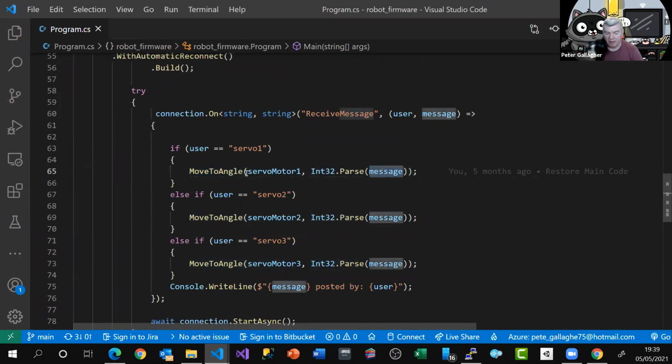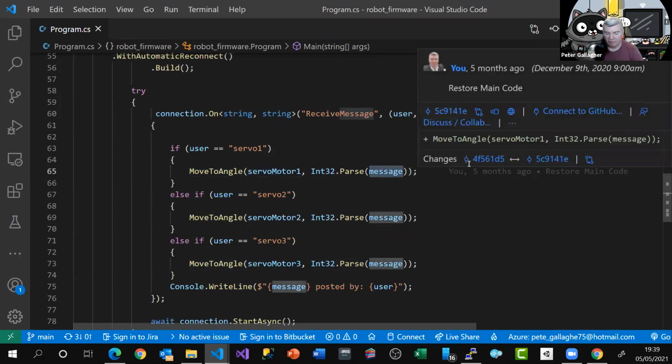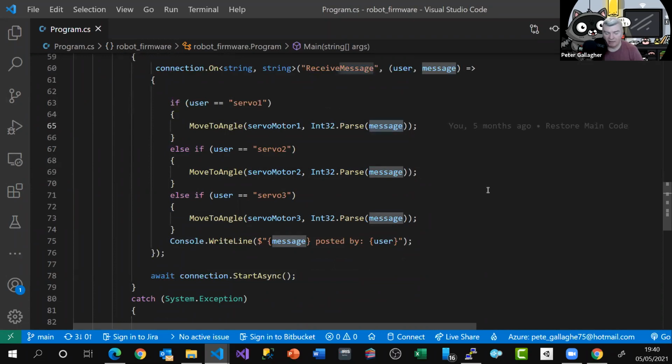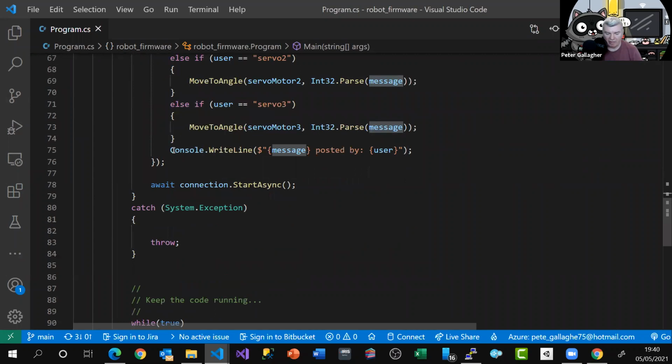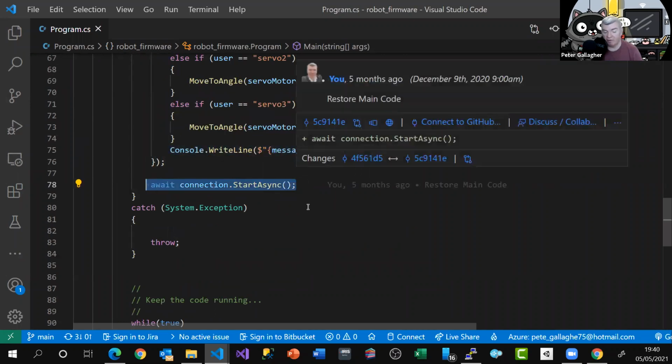This is very similar to the previous piece of code, only I've converted it to an int. So I'm just moving to the angle of the servo motor that you're choosing to control, and that's the angle that I'm sending from the message. And you'll see where that comes from in a minute. Then I write that out to the console so we can see that it's happening. And then I start the connection and just sit there and wait.